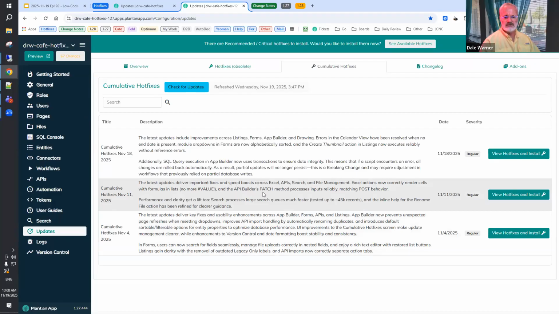There was a change to Excel where you can have formulas in the output and the formulas compute. The patch method was fixed for APIs, and we've made some improvements in large search things.